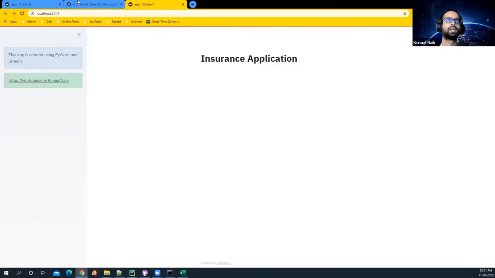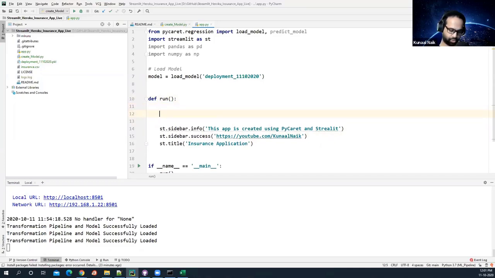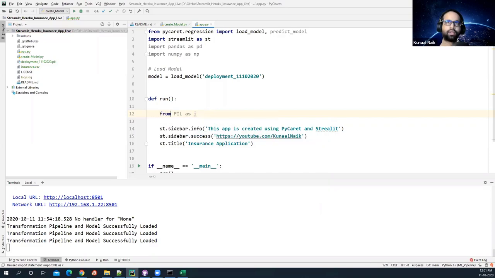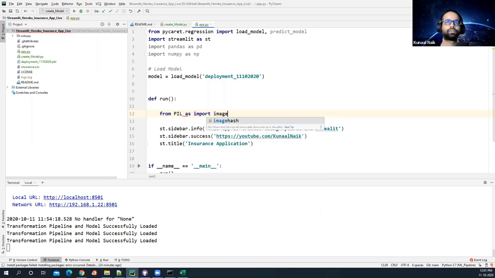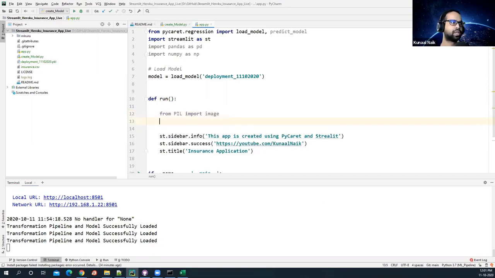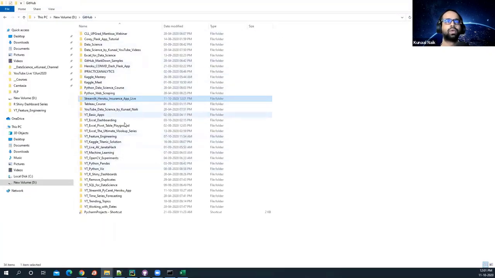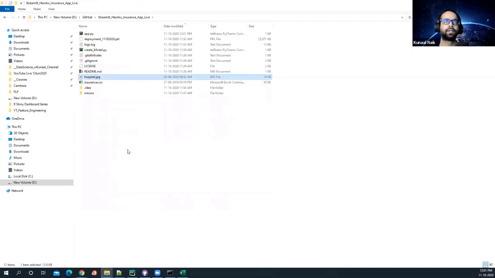I'm also going to bring some images. Obviously, you want to bring some images on top of it also, right? So I'm just going to say import PIL, from PIL import Image, and I'm going to also load the hospital image. It's not here, so I'm going to go and pick it up from the old one that I've already created. There is this image that I will just simply come here and paste, right? So this is the image I want to load and display on the sidebar.